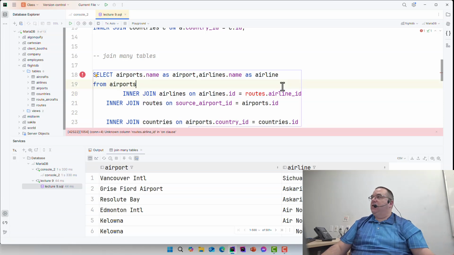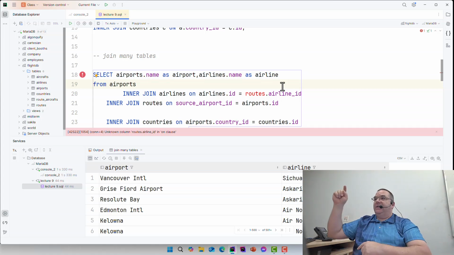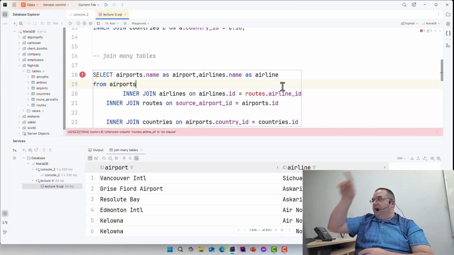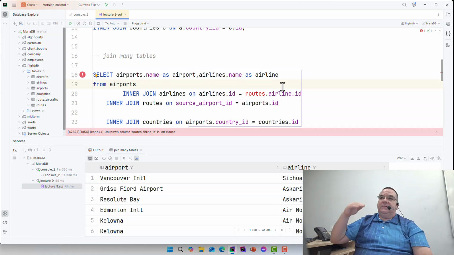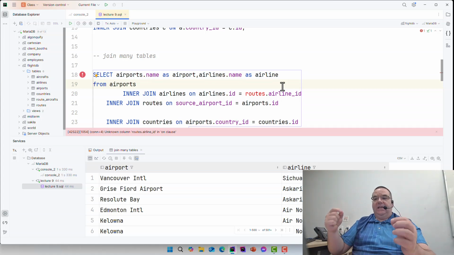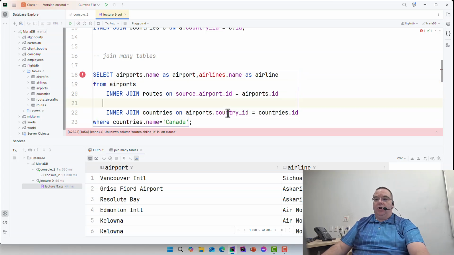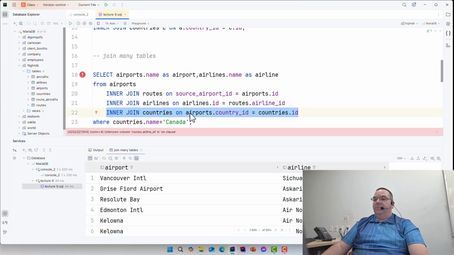It doesn't know that the table routes is even available to it because it's not in the list before it. So you join, and it doesn't make a difference which direction you start in when you're joining tables, whether at the end or at the beginning, but if ever you join a table, you always have to make sure you join to a table that's already in the list. So in this case, we can go airports to routes, routes to airlines. I'm joining countries and I can put countries anywhere I want because airports is above it.